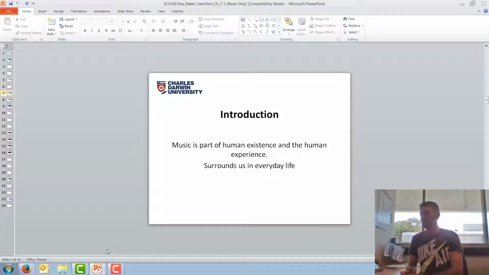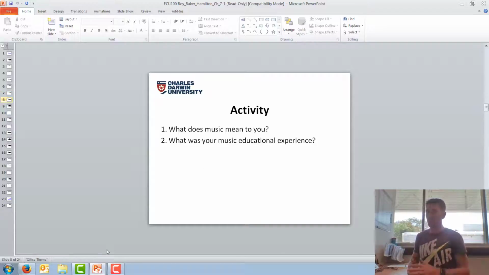Music is part of human existence and the human experience, and surrounds us in everyday life. If you listened to the radio at some point today, I'm sure you would have heard some form of music, but even just different sounds in terms of nature and environment. So it's an activity that you can do, and you can put this on the discussion board if you like. What does music mean to you, and what was your music educational experience?